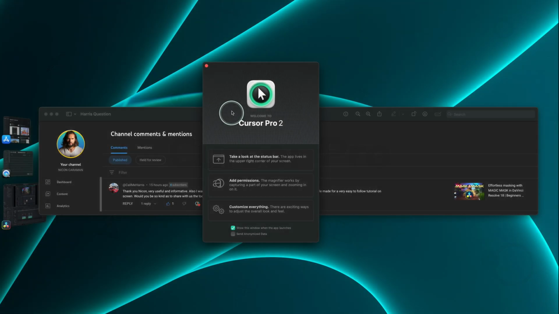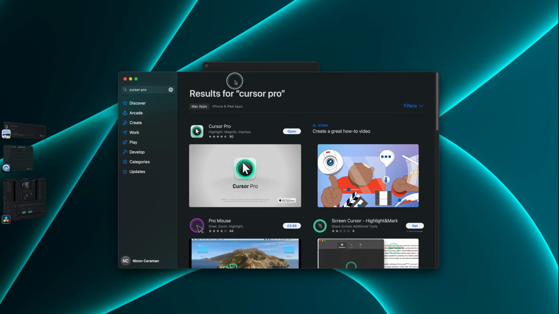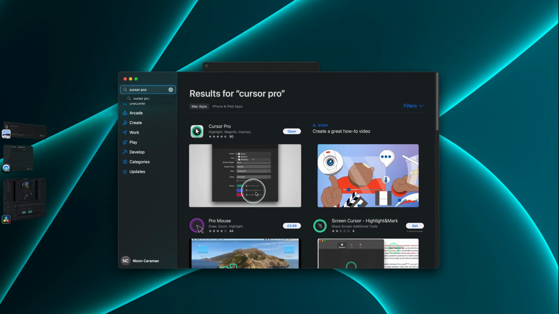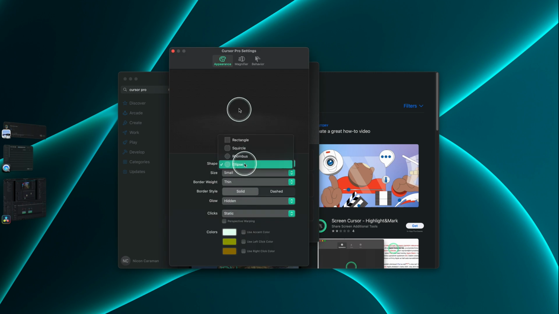If you want to purchase or to download Cursor Pro, just go to your Apple Store, go to search, write Cursor Pro, and it's going to be this one over here. And you can customize it, you can choose the shape, you can choose the size. Mine is small, border weight is thin. So these are my settings: solid, border style, or dashed. You see, I like it solid.